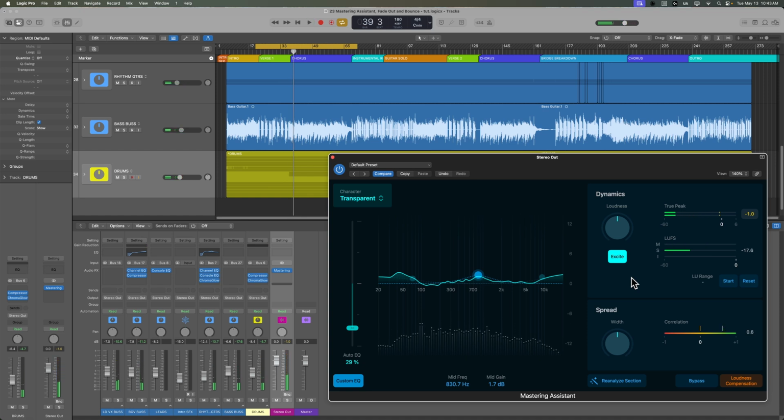Now, keep in mind, the exciter is going to sound different for each character, but once we dial in all of our processing in transparent mode, we're going to cycle through all 4 characters to see which one we like best. I do like the exciter in, but it is adding a little bit more top end than I'd want, so I dialed back my custom EQ in the top end just a little bit.